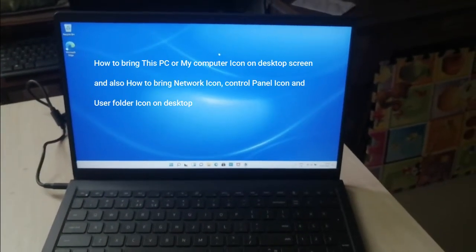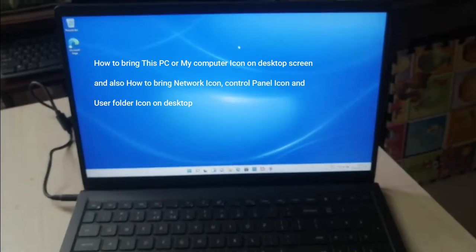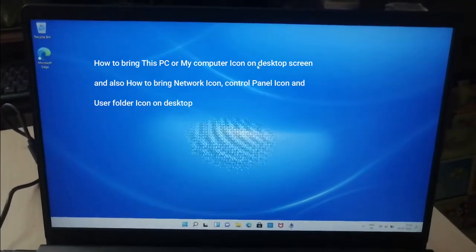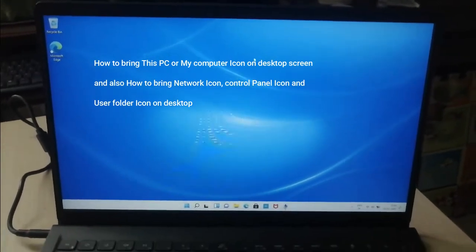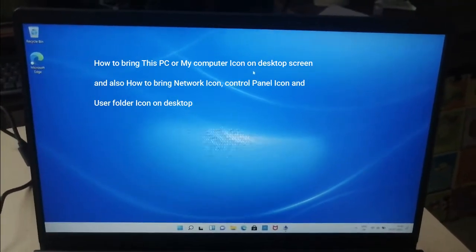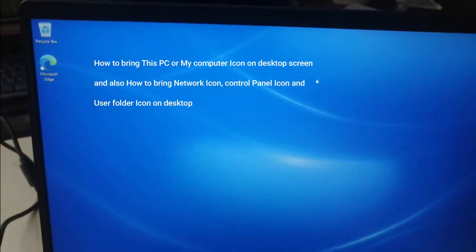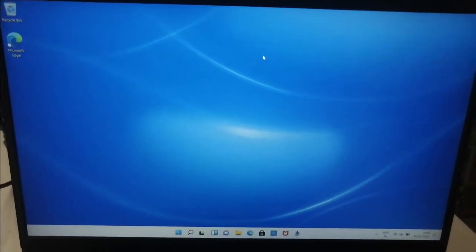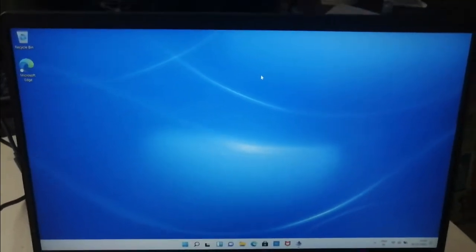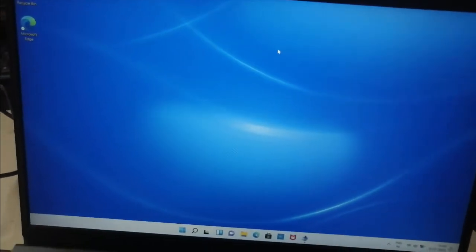Hello friends, in this video we are going to see how to bring the My Computer or This PC icon on the screen. This is a newly bought laptop. After installing the OS, there is no icon on the desktop except Recycle Bin and Microsoft Edge. Many of them don't know how to bring the My Computer or This PC icon on the desktop screen. So now we are going to see how to restore that icon on the screen.